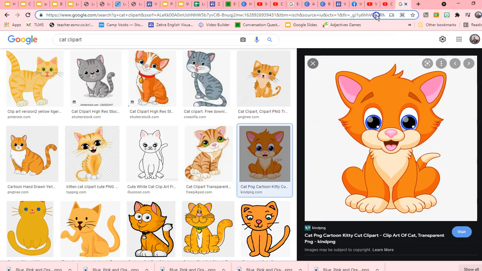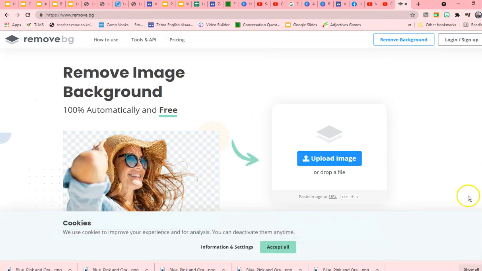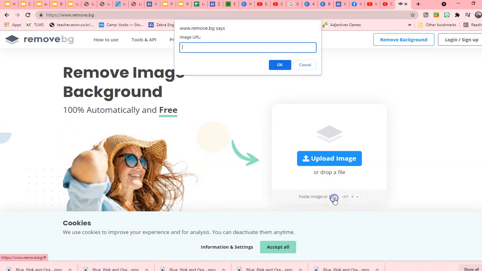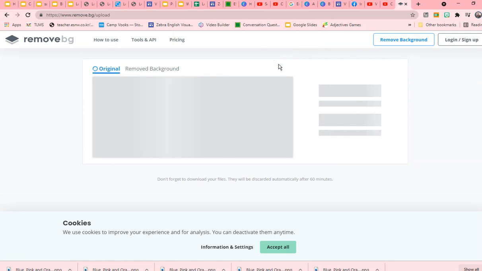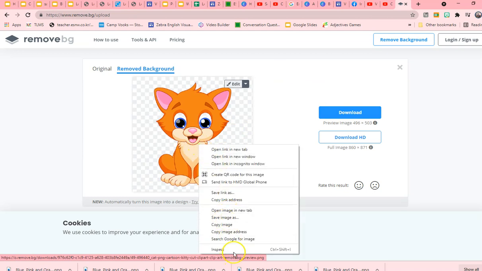You go to the website, remove.bg. You will copy paste the URL, which is the Control V. Click that, Control V, hit OK. Then you can right click it if you want, and you don't have to download it, but if you want, you can. Some people download it. It's just going to fill up your downloads.